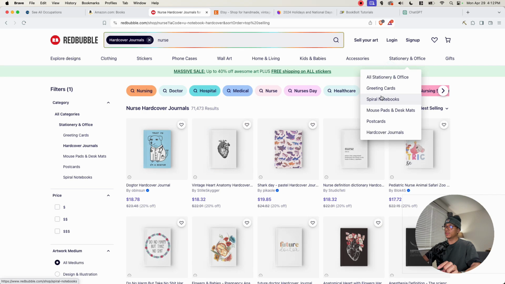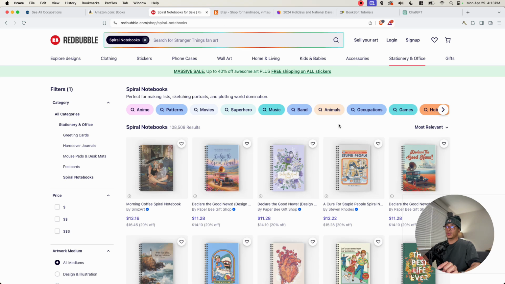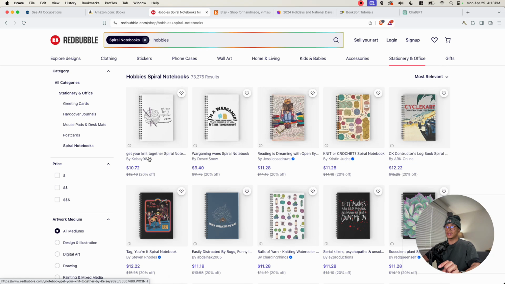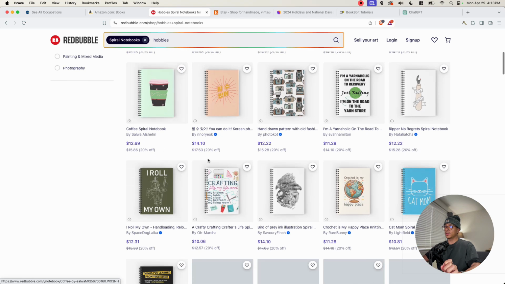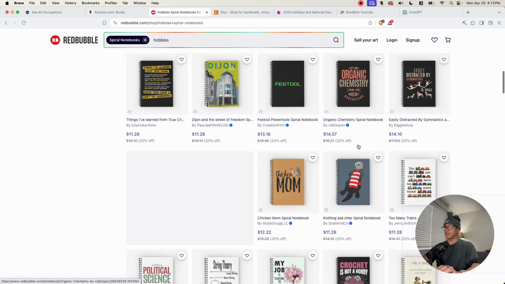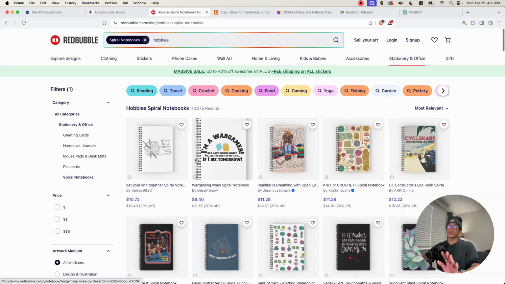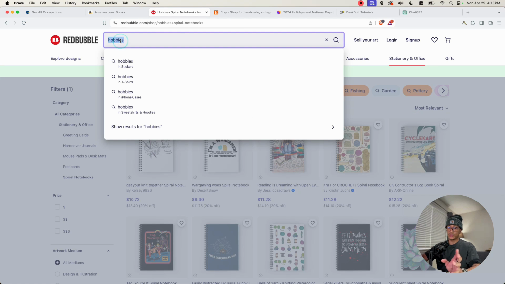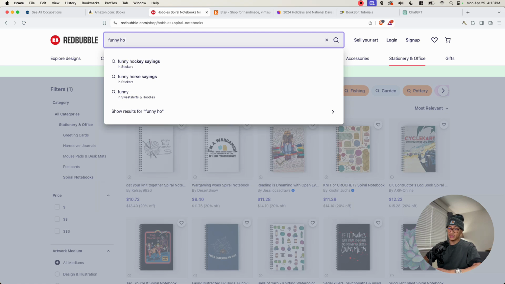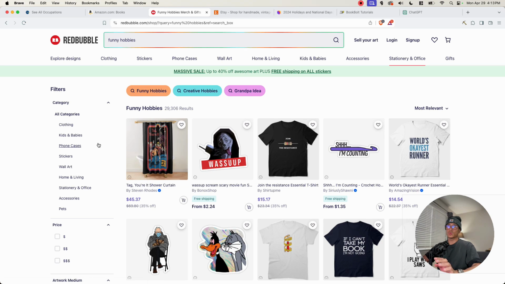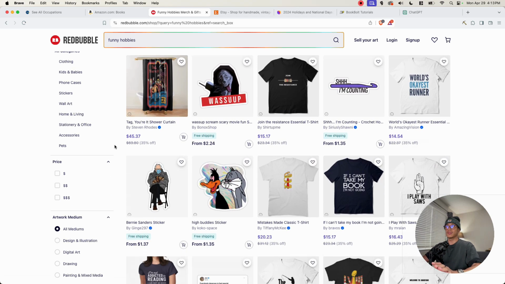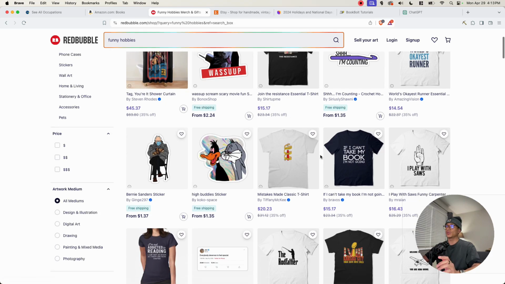And then you can even go, instead of hardcover journals, search by spiral notebooks. And then instead of occupations, you could do things like hobbies: knitting, wargaming, crocheting, cycle cart, succulents, coffee, cat mom, organic chemistry, and so on and so forth. You can also just do a search here for funny hobbies, for example, and this will give you ideas of cover designs that you can use on your book.